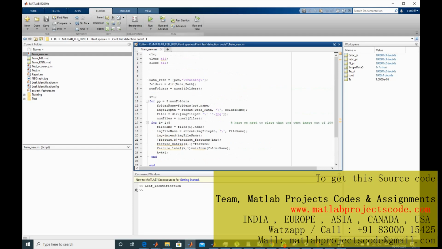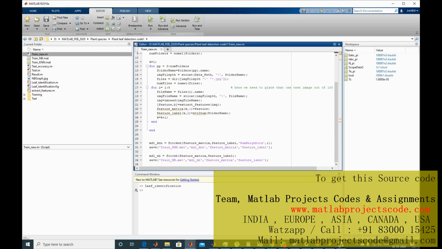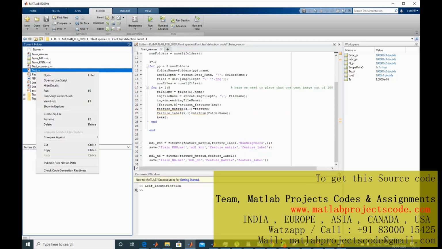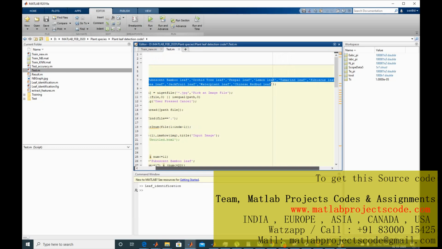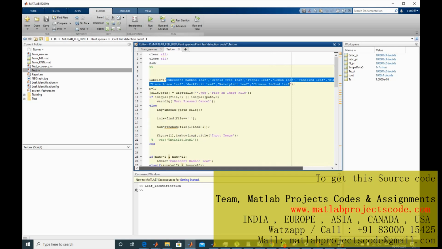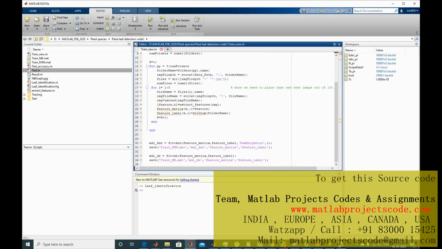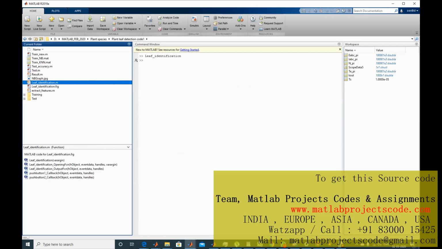The feature extraction part runs through here, and it walks through all the images in the dataset we provide. And what are the labels we are going to work with? These are the labels we are going to use here: bamboo leaf, orchid tree, pipal leaf, lemon leaf, tamarind, hibiscus, rosea, jackfruit, water plant, and Chinese redwood leaf. Okay, these are the leaves we are going to talk about here.